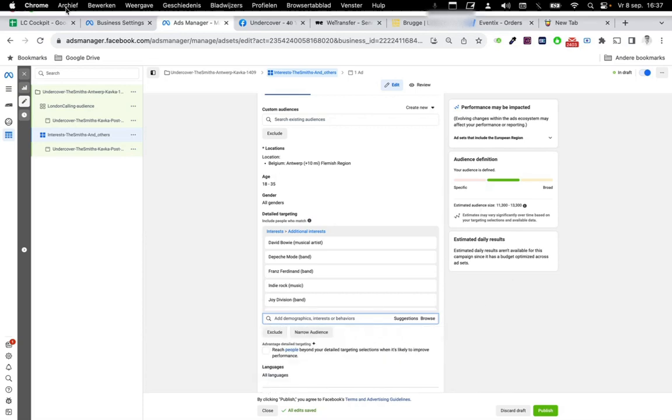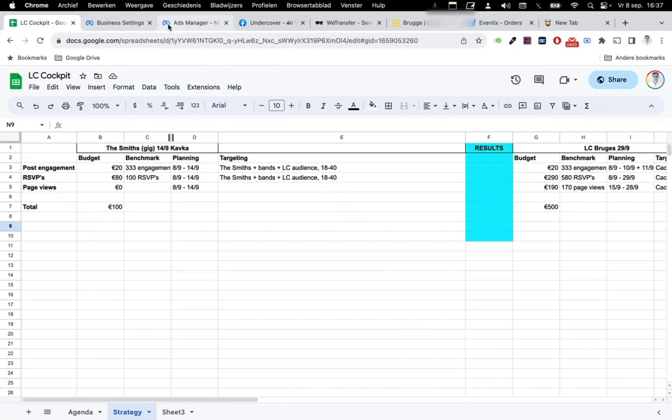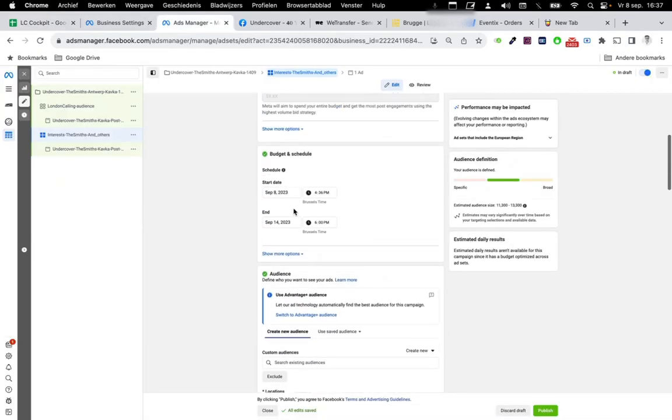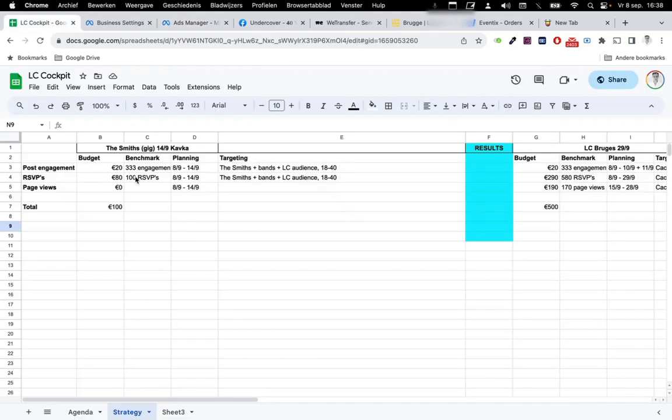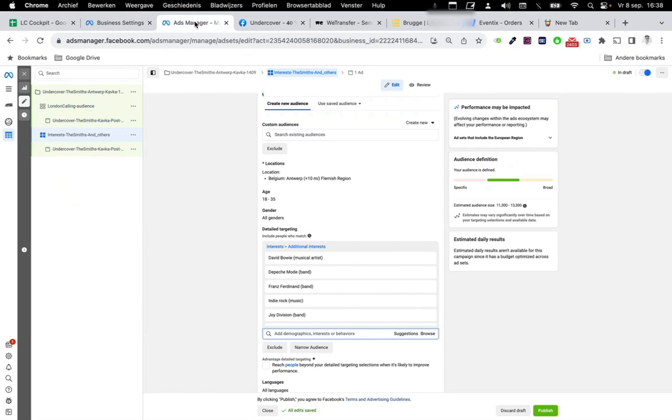Thing is, is it narrowed down to Antwerp? Yes, it is. Thing is, we have 80 euros to spend. 20 euros, we can reach 1,000 people. 80 euros, it will be 4,000 people that we reached. So it means this audience is small, but it's just big enough.